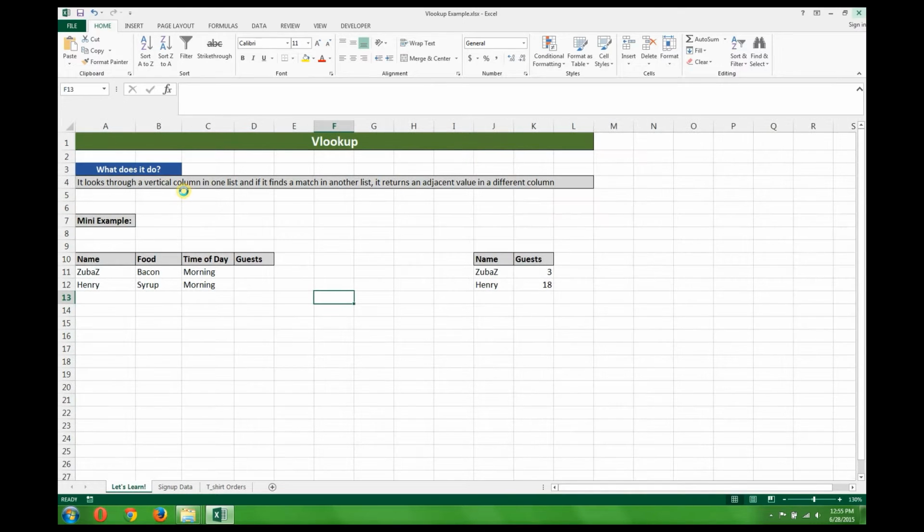All right, let's make this a little bigger so it's easy to see. So VLOOKUP, what does it do? It looks through a vertical column in one list, and if it finds a match in another list, it returns an adjacent value in a different column. That sounds like a mouthful, it sounds complicated, but we'll go through a couple examples and it will make sense and you will be able to understand exactly how it works.